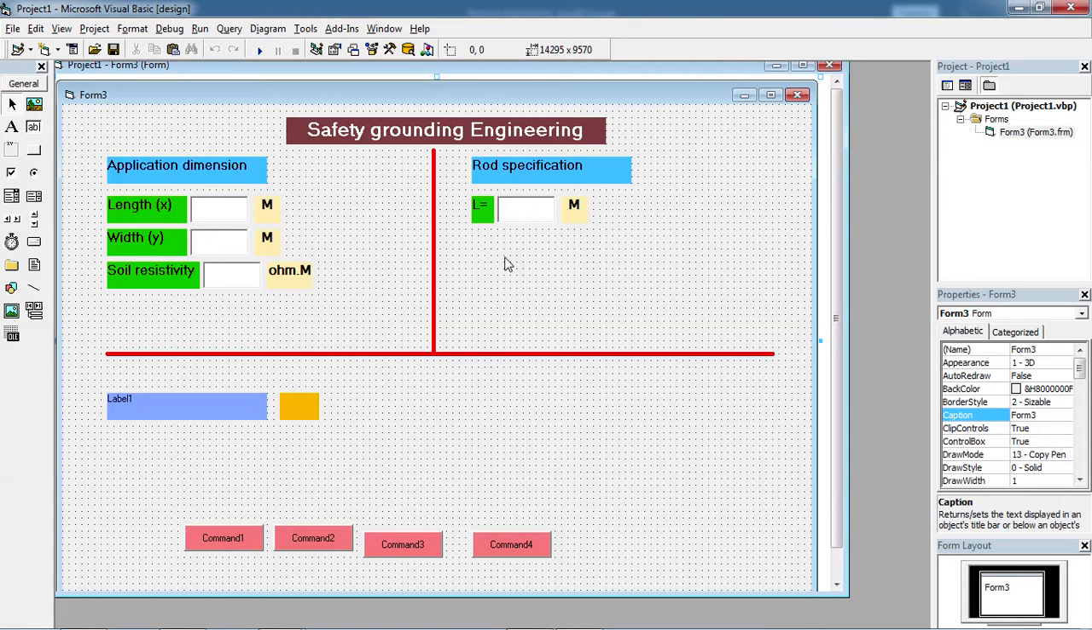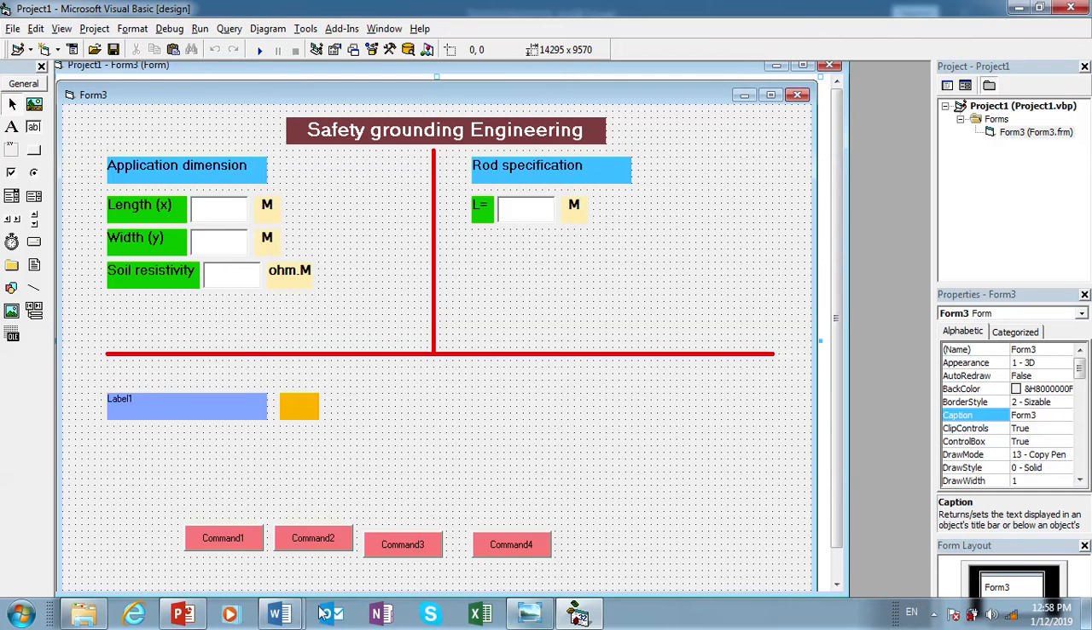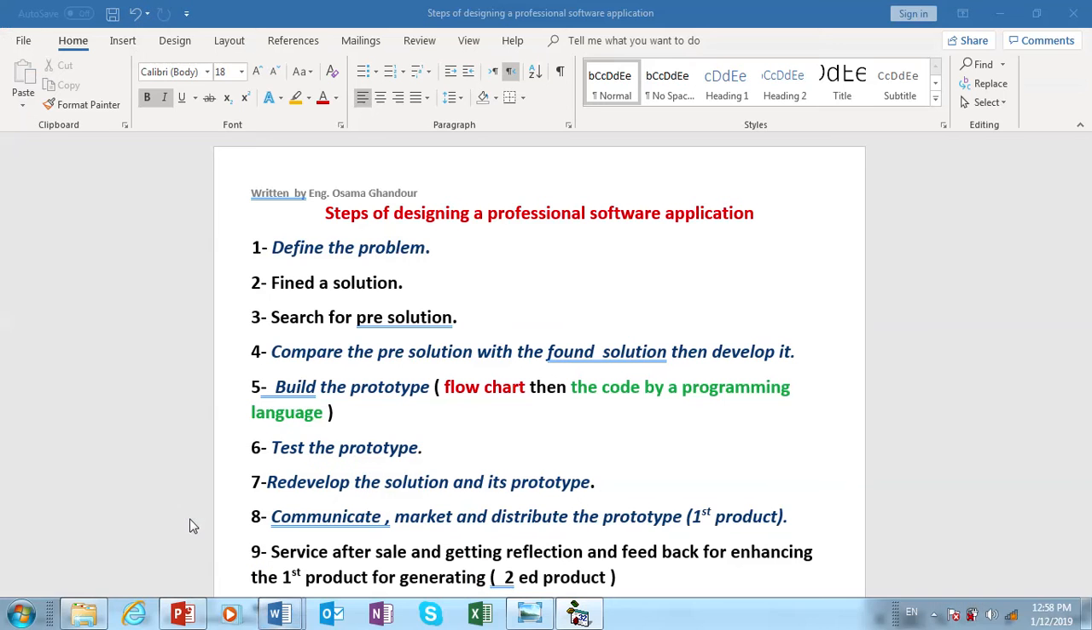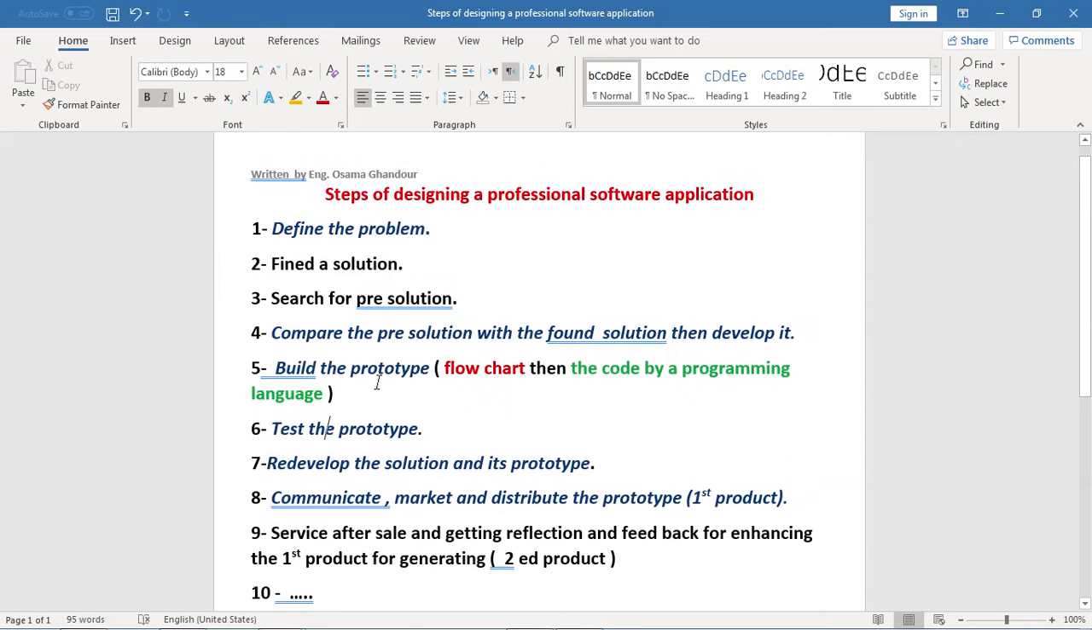In this video, we show you how to design program software applications using Visual Basic programming language. So here is the design view. First, before we start, we have to speak about the general work.